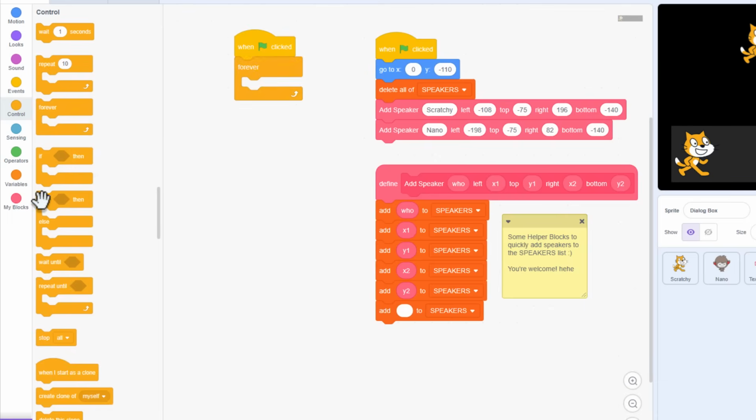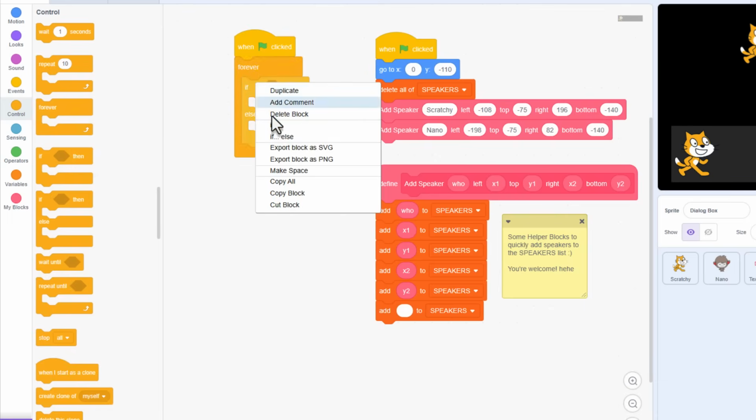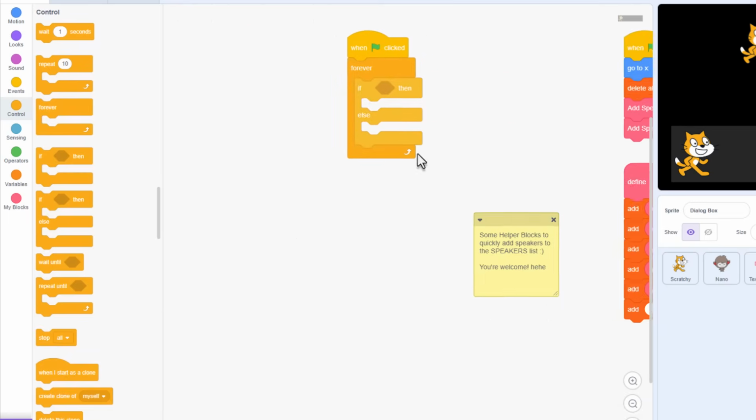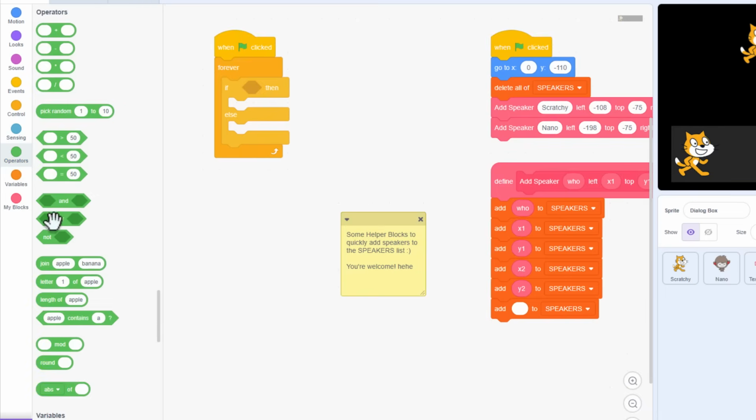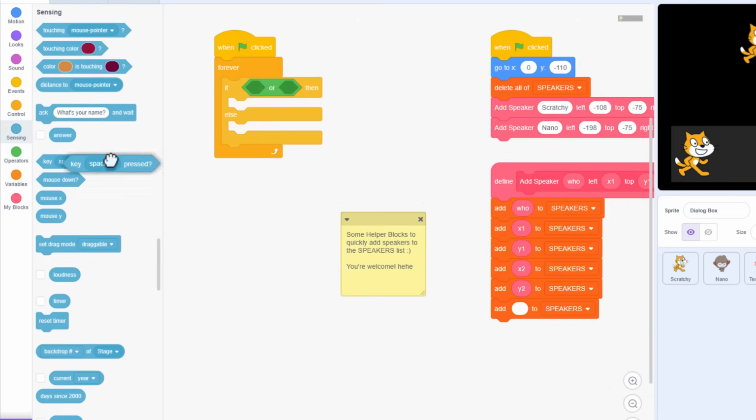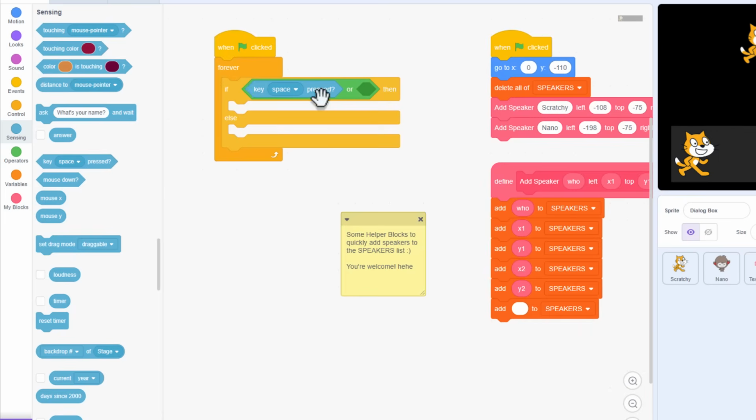Then an if else. And then rather than just looking for the spacebar, we have the opportunity now to look for a more varied selection of keys and clicks. Clicks being the primary example here. So when key space pressed or mouse down. So I can click through the text instead.